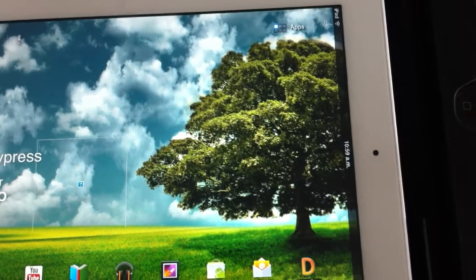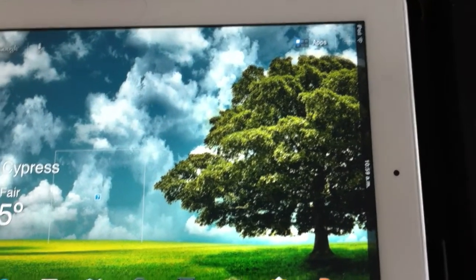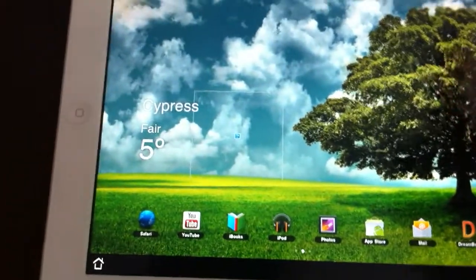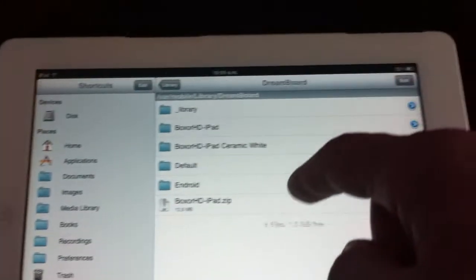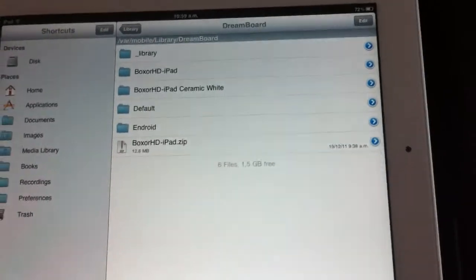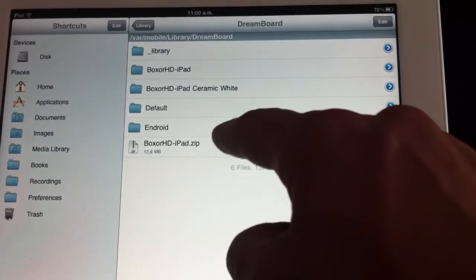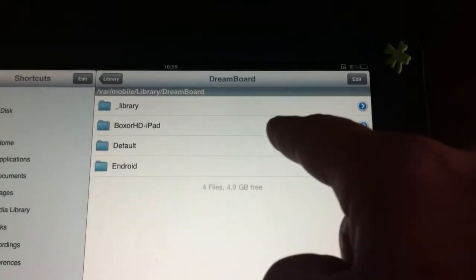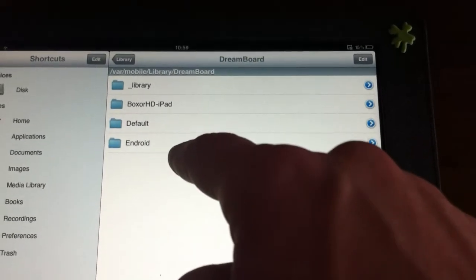I mean, if you go to iFile, in both, you're going to find the same files. So look, app, you go to iFile here. If you go to the Dreamboard, I'm going to show you here. If you go to var mobile library Dreamboard, you're going to see in here I have the Boxer HD iPad installed, the ceramic white, the default Android installed, and in my wife's iPad the same thing. Boxer, well, I didn't have the ceramic white, but look, default and Android.